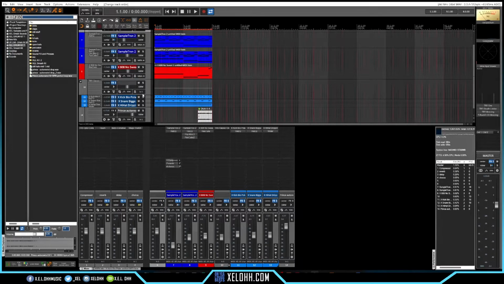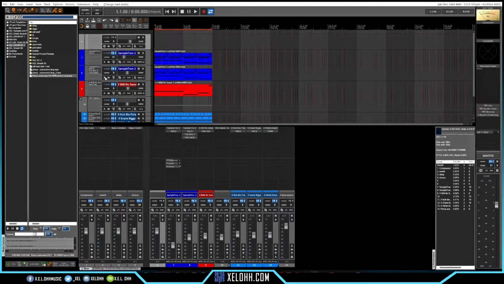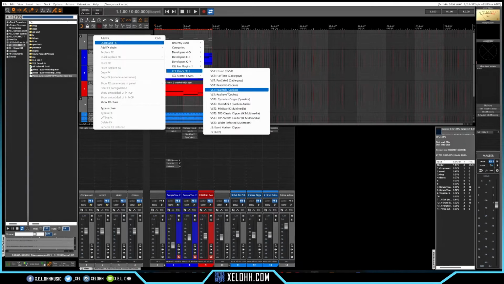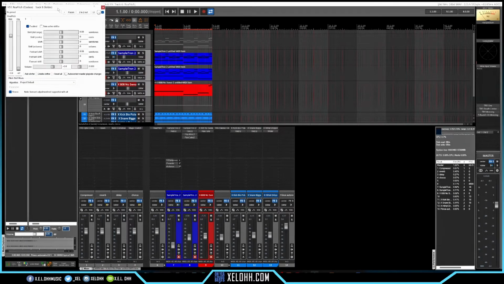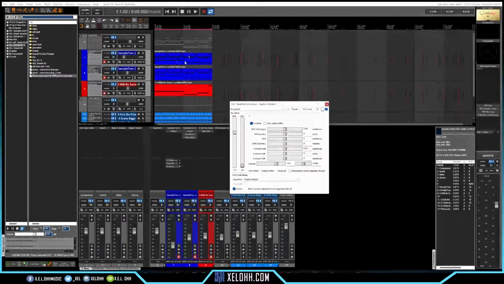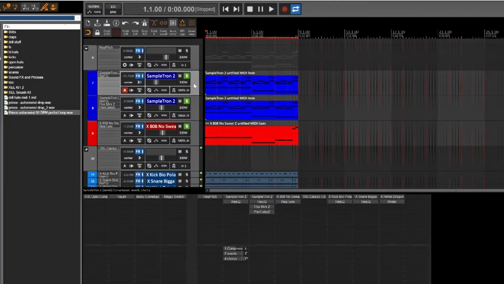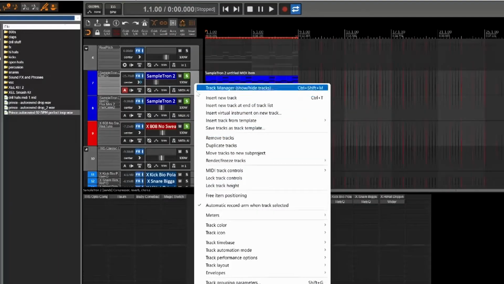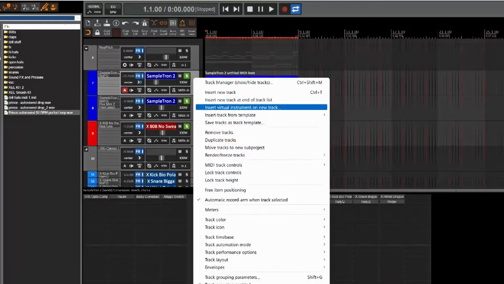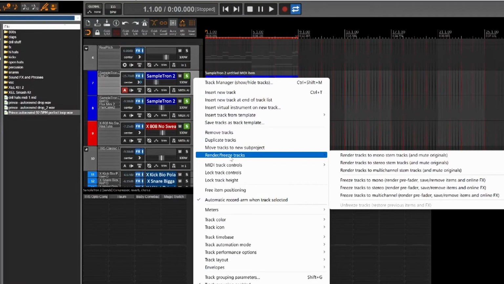All right, so what I'm gonna do is add a bus for these three sounds here, and have them all linked together. I'm gonna use this ReaPitch, and this will allow me to actually change the pitch of these samples in here. All right, so what I want to do, I'm going to convert these to waves. So if you right click on the track itself, render, freeze tracks.